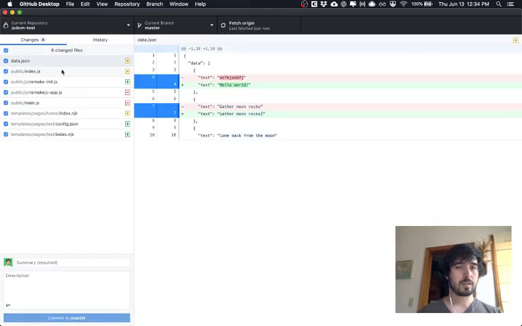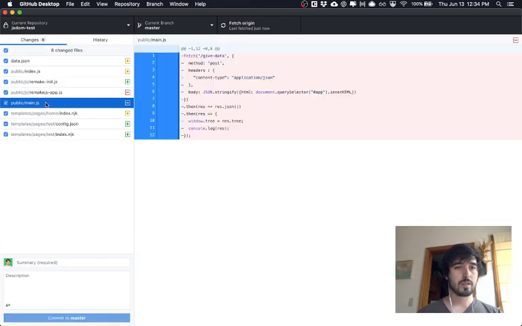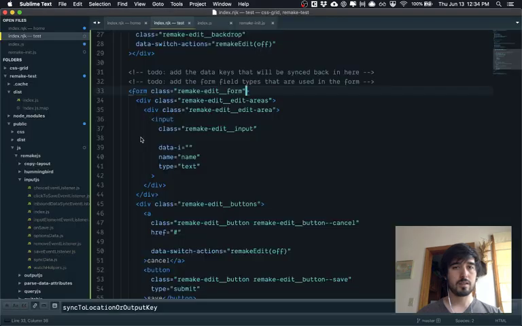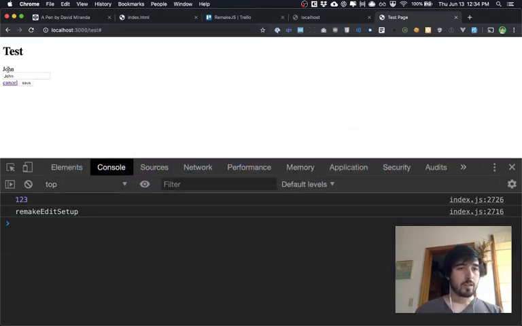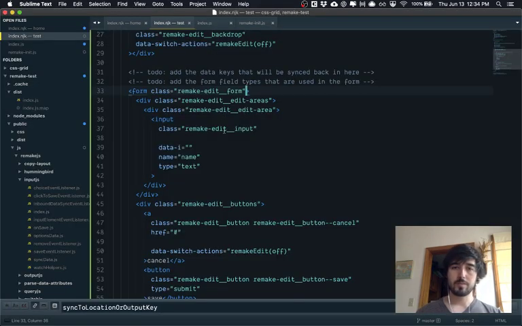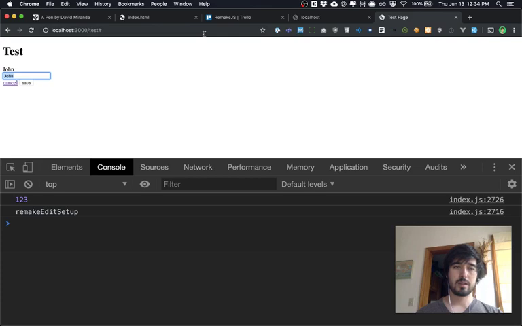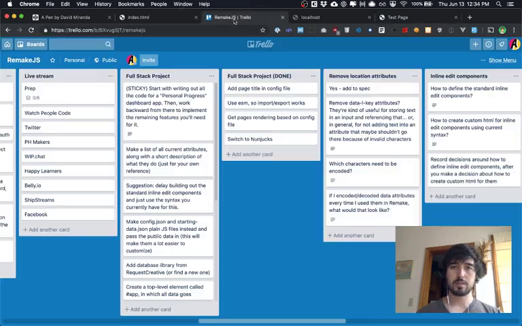Okay, so let's go in here. We've got our data. Nice, okay. So we refresh the page. If we click this, now we get John. Now John's syncing. It's because we moved the data to the top level. That's something I need to remember. I should add that to the documentation somewhere.